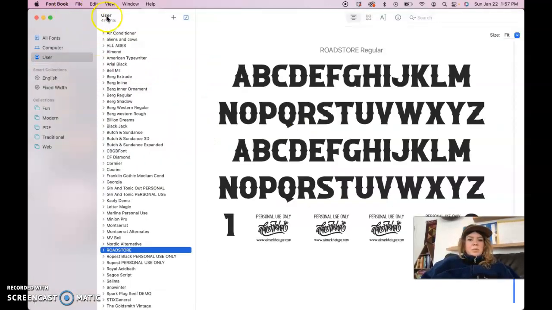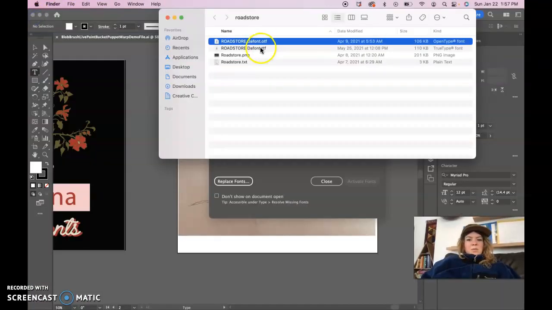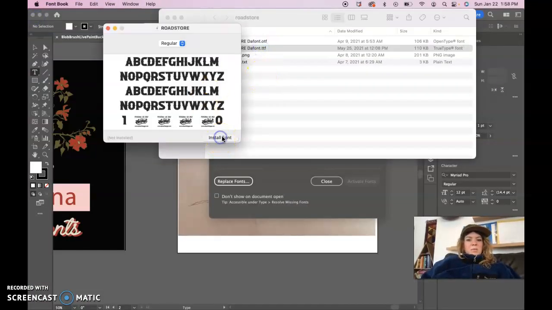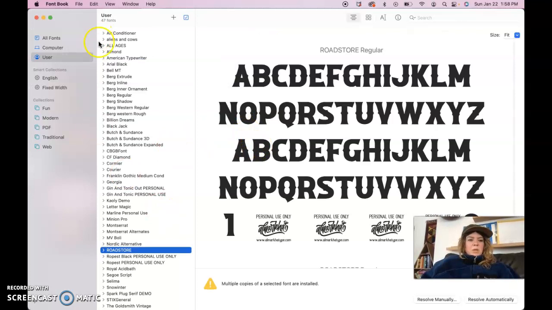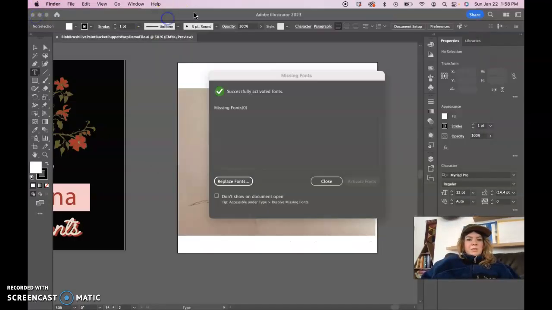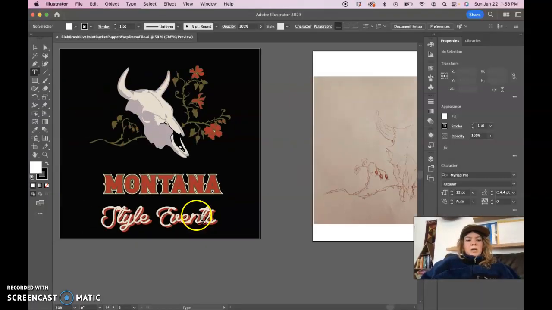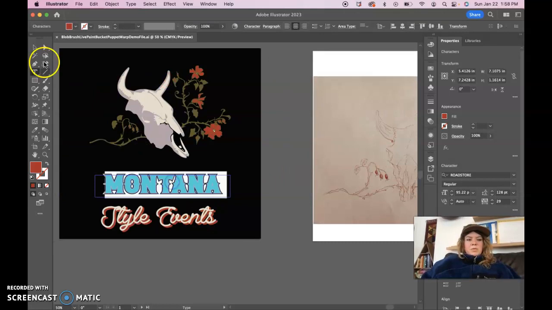And you can see Font Book opens up. Now it's in there. Sometimes I just do both files, the OTF and the TTF. I don't know if it really matters, but it doesn't seem to affect much. So we can close this now, and as you can see, our problem is now fixed.